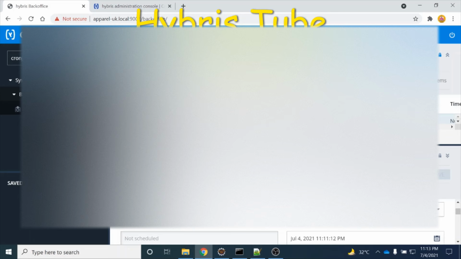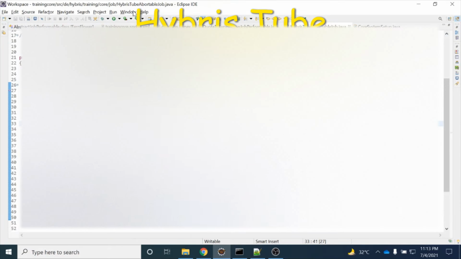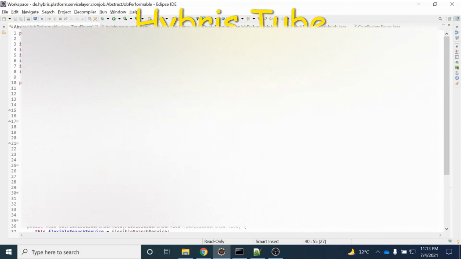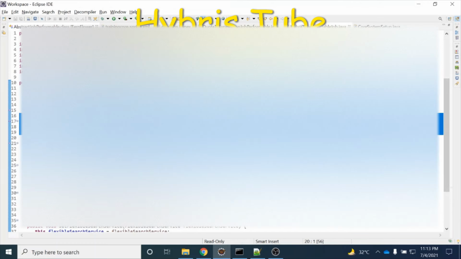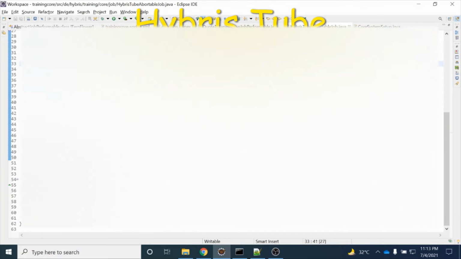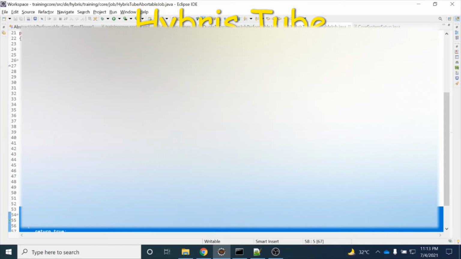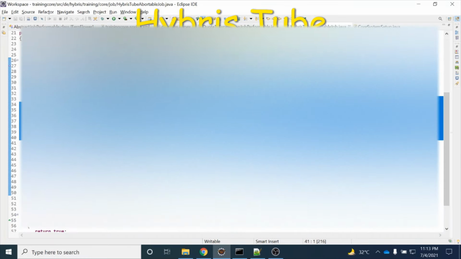By default, cron jobs are not abortable because in the out-of-box abstract job performable class, this isAbortable method is returning the value false. So to make a job abortable, we just have to override this API. So that's why I had overridden this API and marked this value as true. And once I mark this value as true, this is the logic to abort a cron job, right?